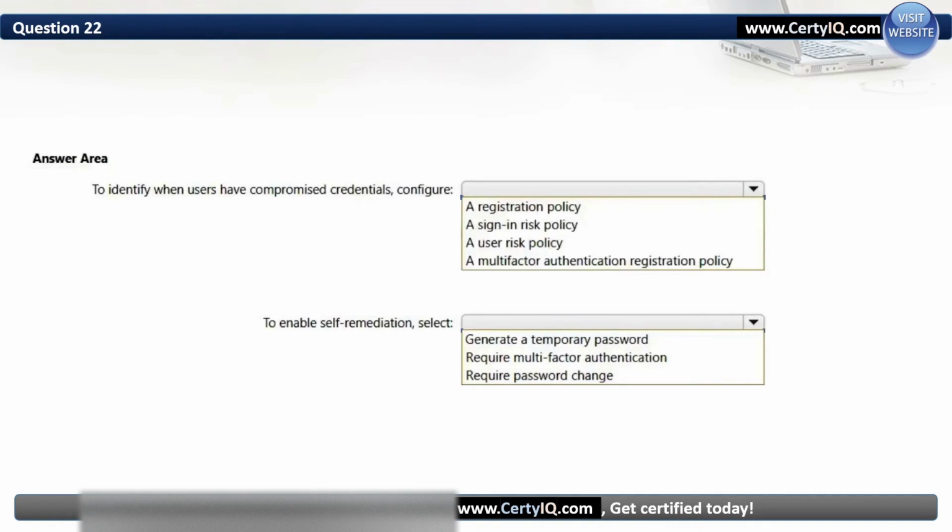To the answer area, statement, to identify when users have compromised credentials, configure. The correct option is a user risk policy. To the next statement, to enable self remediation, select. The correct option is require password change.